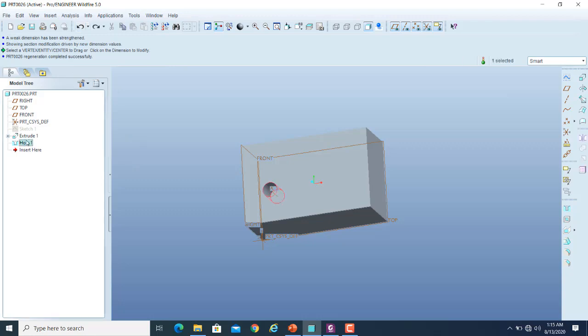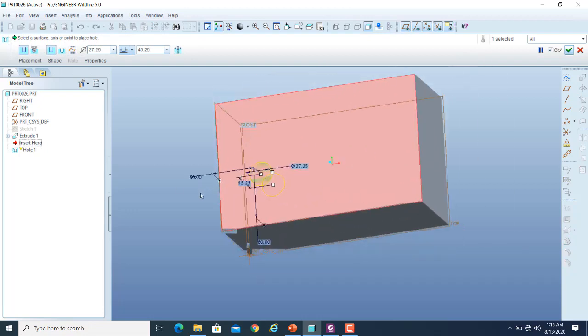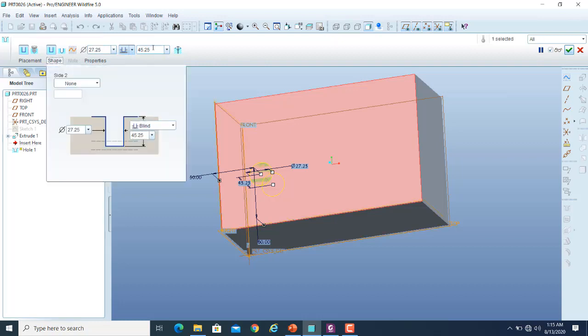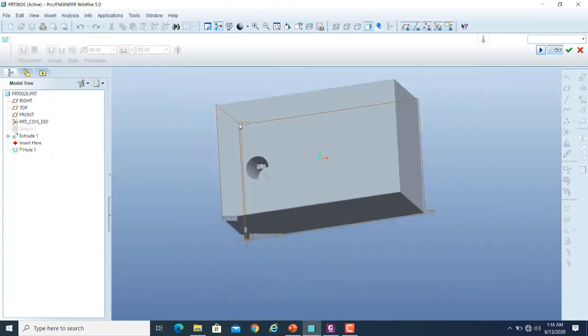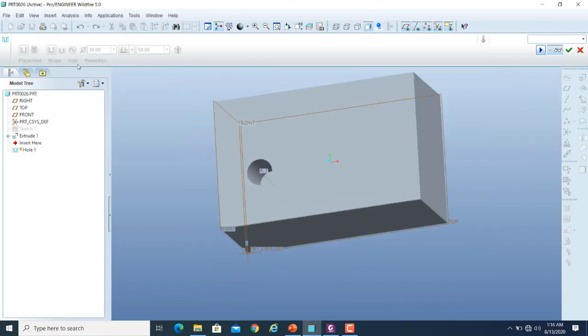So let us go back to the definition of the hole feature. We have placed the hole on that particular surface. We have the reference definitions. You can look at the shape. You can change the depth, let it be 50 units depth. You can change the diameter, for example 30 units. So this is right now the location and cross section of the feature.